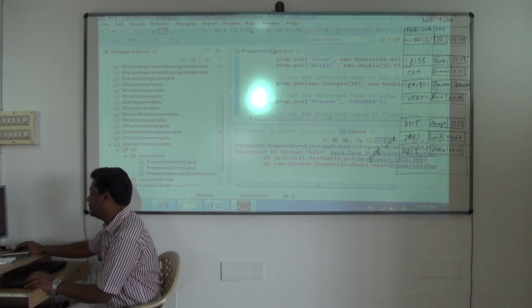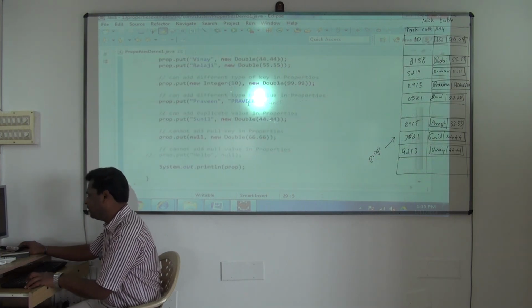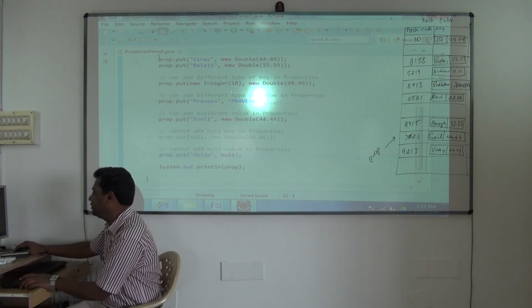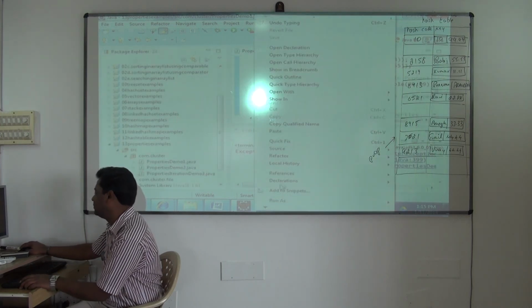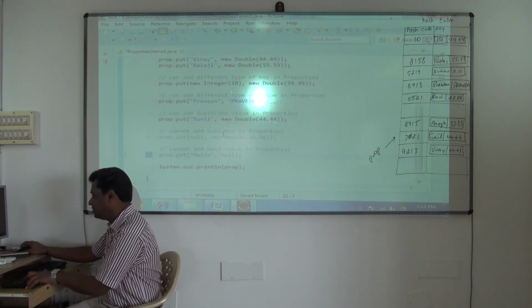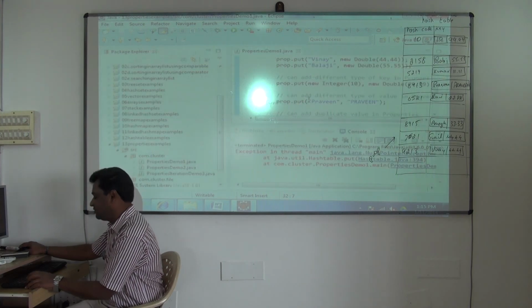Done. So fine. Same you can try with value also. This will also give you null pointer exception. Means it will not allow you. So same functionality. So the hash table is constructed for this also.